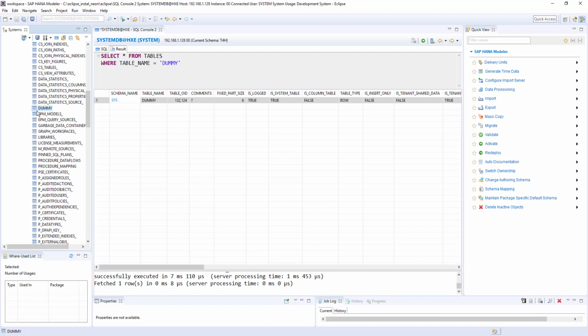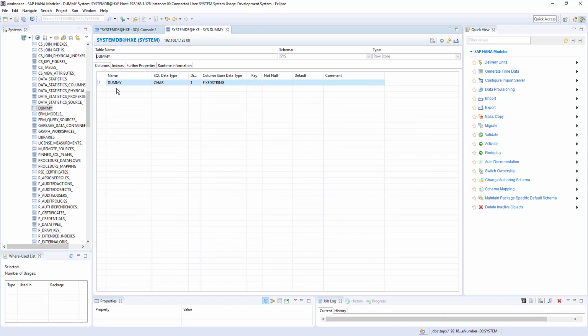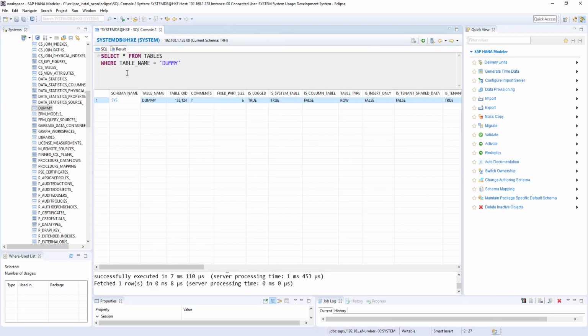here is the dummy. The dummy table is a row store table, you can see with the icon. If you double click the dummy, there is only one column, the column name itself is dummy, and it's a character of length one. So that is the dummy table. Let's see the content of the dummy table.